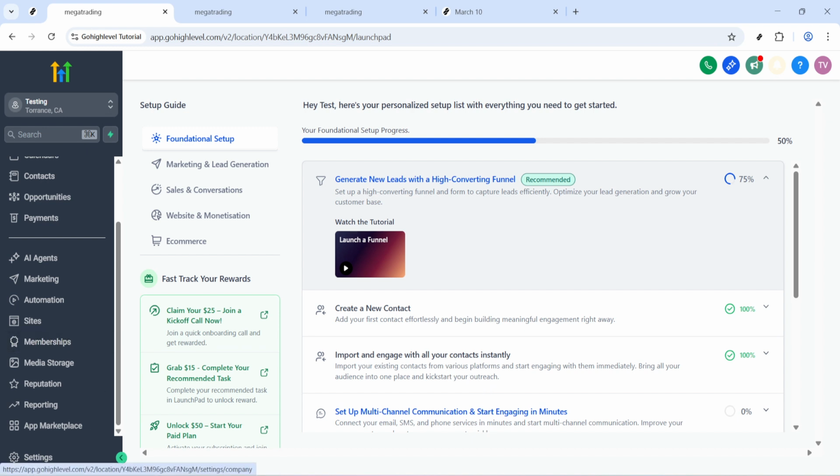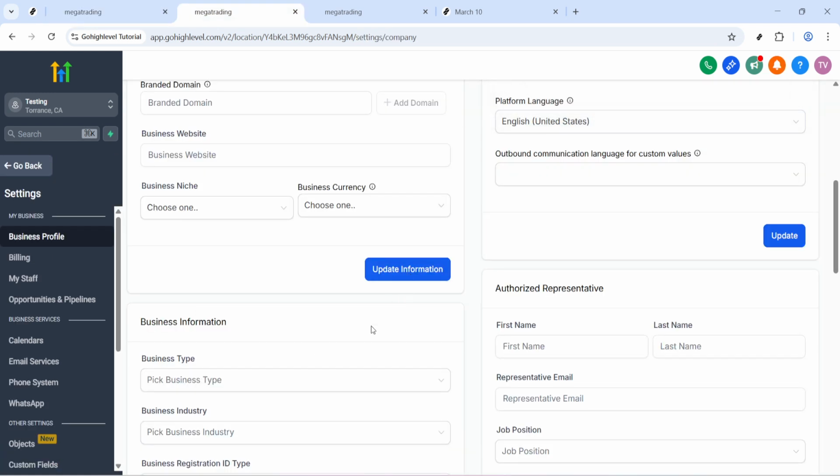We'll start from inside your GoHighLevel workspace. First, open the settings area. You'll typically find this as a gear icon on the lower left. This is where all your account level controls live, so it's the right place to create and organize team access.